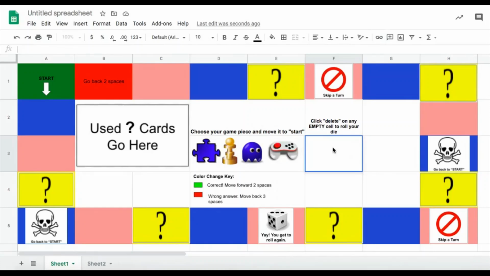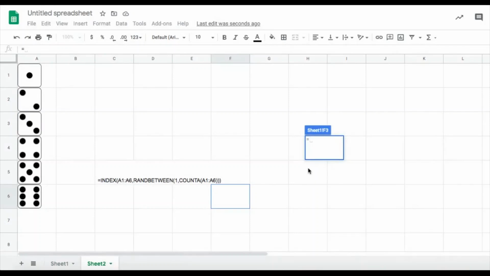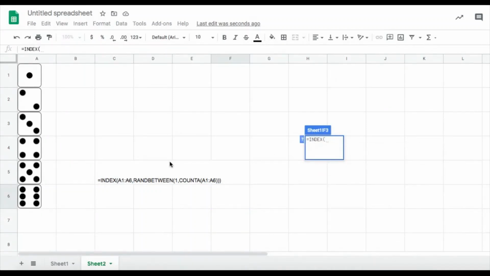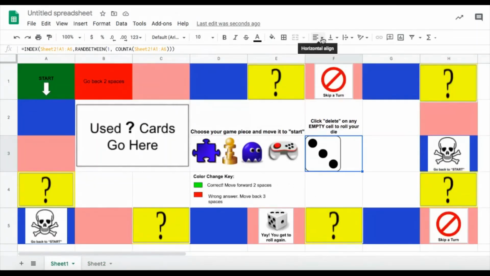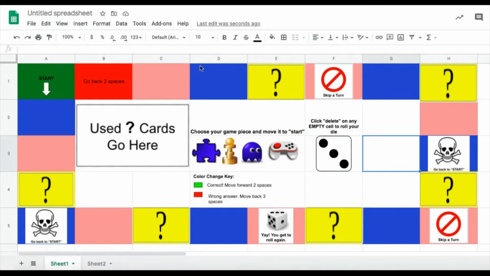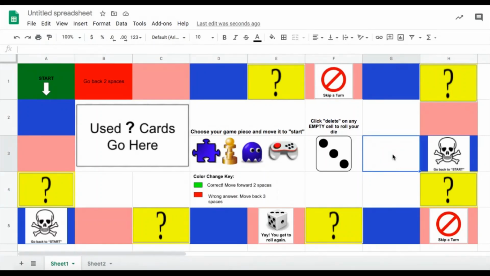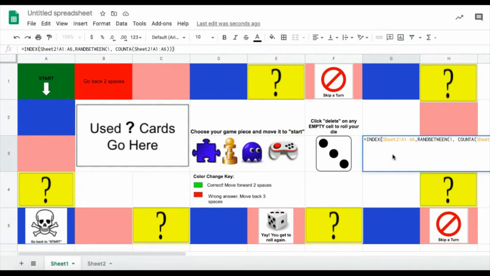I'm going to start my equal sign. I'm going to go and click on sheet 2 to tell the program that I'm using reference from sheet 2. Then I'm going to click index, and then I'm just going to follow whatever I just wrote. So here's my die. I can format it to fit it within the cell. If I wanted another one, all I would do is copy and then paste it into whichever cell I wanted to go into.